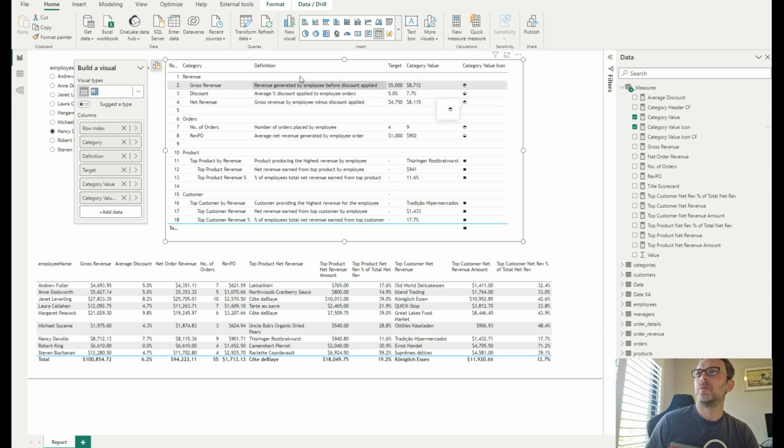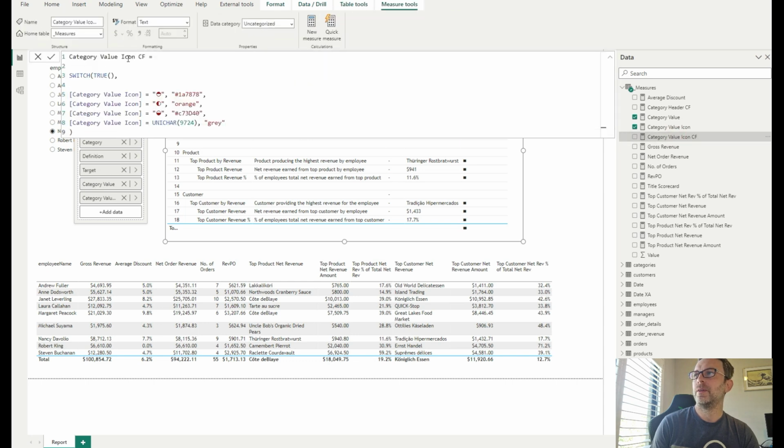So we've got the base table here. From here on in, it's simply a matter of formatting this table to our desired conditions. Maybe you want to color format some of these values and the icons themselves. So I've set up here a category value icon color format. Again, I switch true. If the category value is this positive icon, I want to return a deep green that I use.